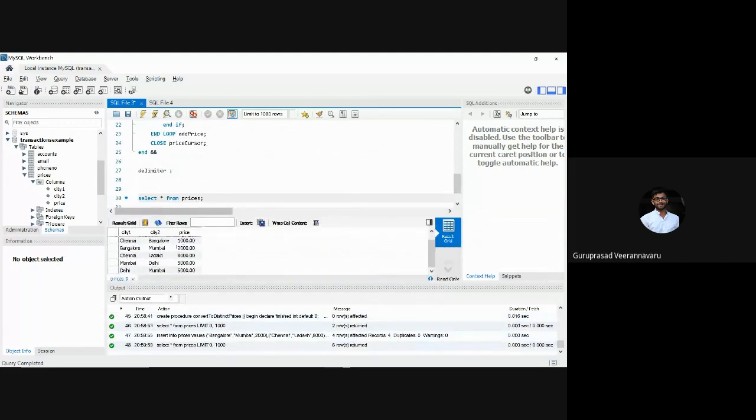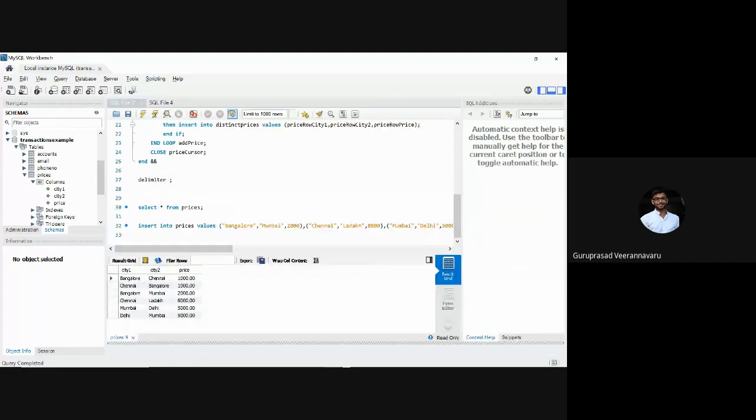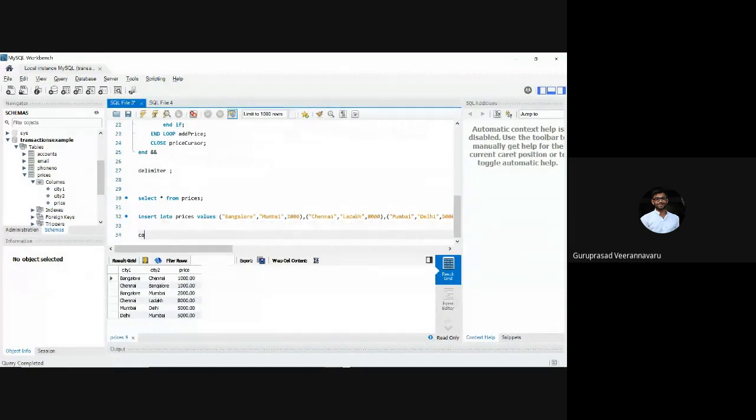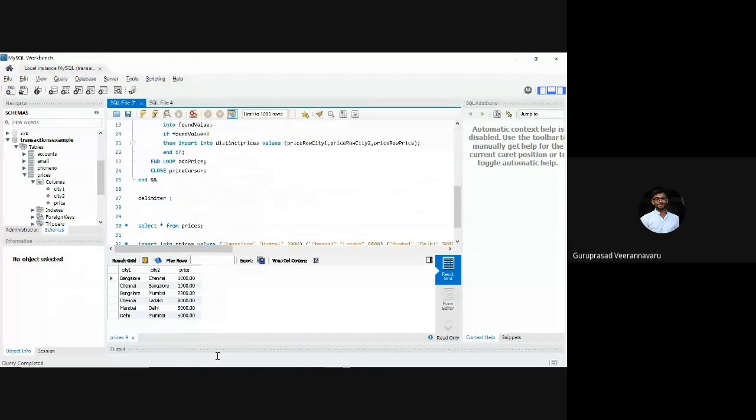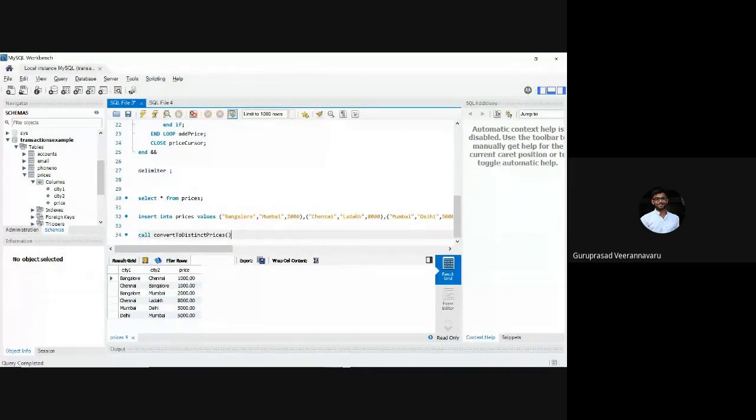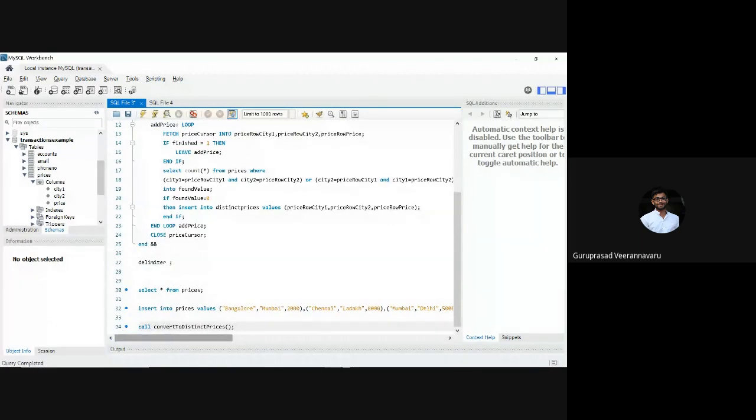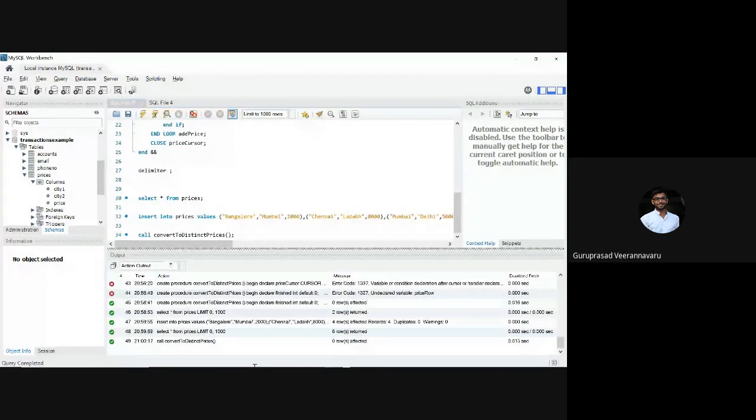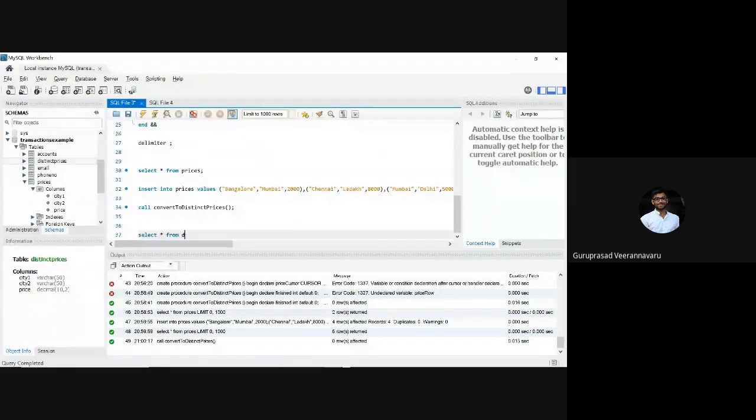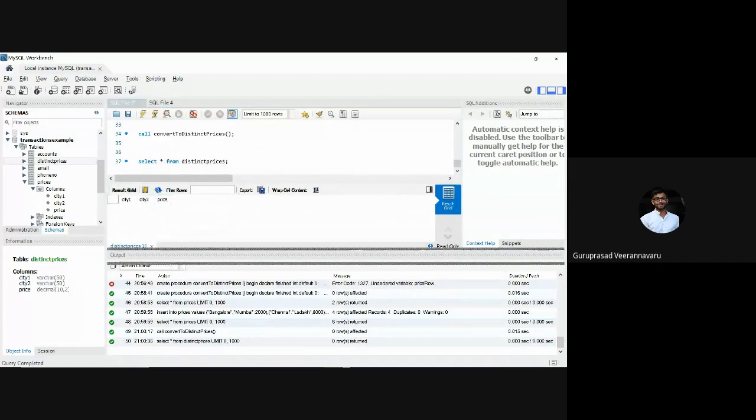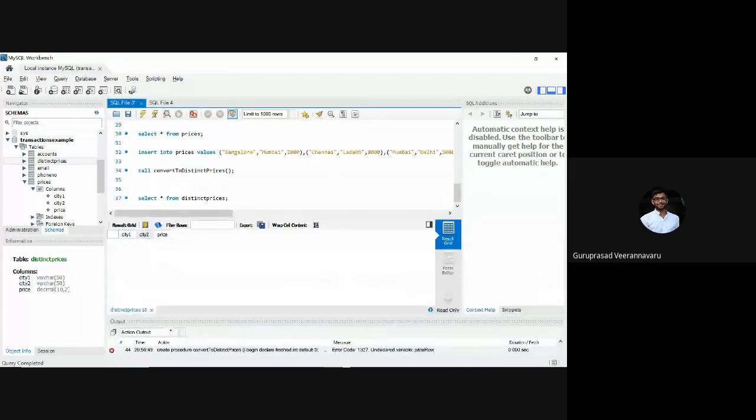So now, showing all of this, let's run this procedure. Call convert to distinct prices. Highly unlikely first time it will pass. So we run this. Let's see what error it throws. Oh wow, we didn't get any error. So that means either you've done it fully right or fully wrong. Select star from distinct prices. Okay, we have done it wrong. It is not actually emitting anything at all.